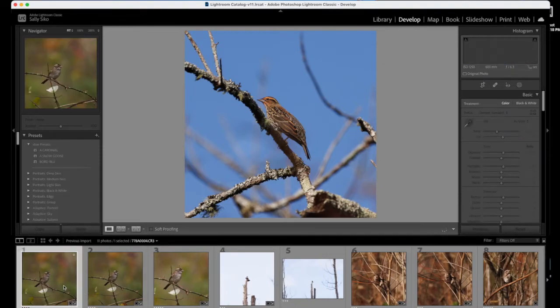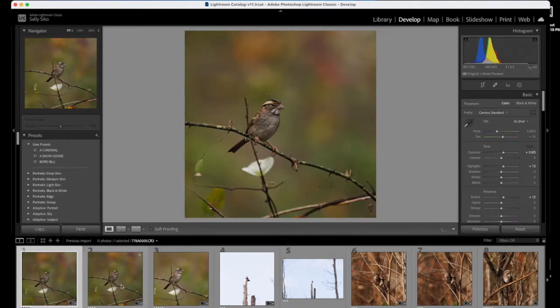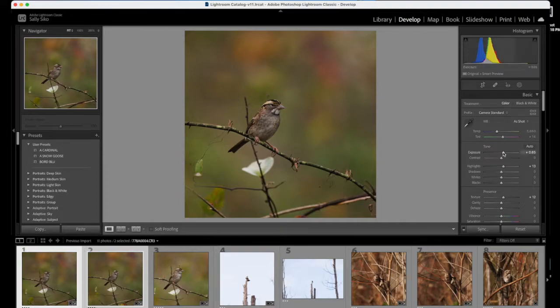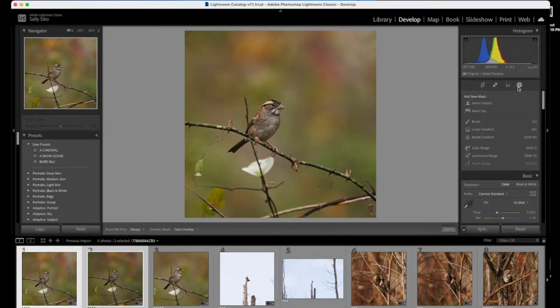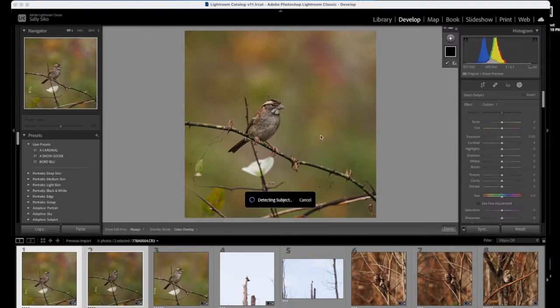I'm just going to double check. I think I still want to brighten the exposure on these just a tad. And I'll show you again how the select edit masks works. So select subject. In theory it should, there it goes. So now I can just apply changes like sharpening or texture just to that sparrow. And what's fun is that I've got some noise here in the photo.